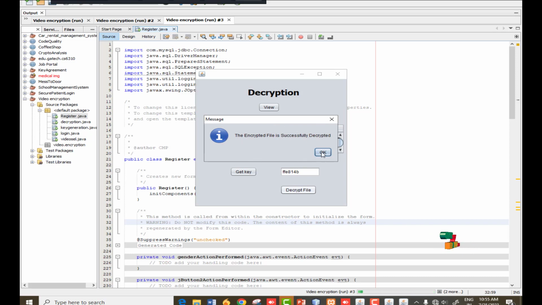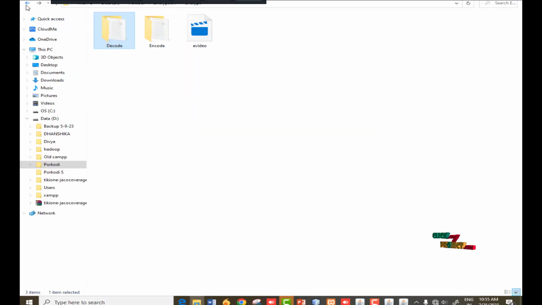Now we see the decrypted file in the folder. You may see the decrypted file. The file is successfully decrypted.